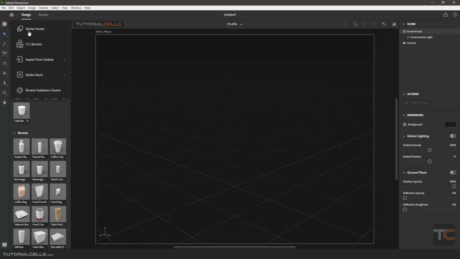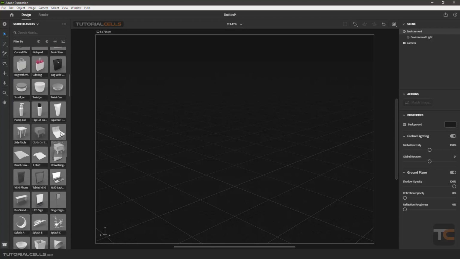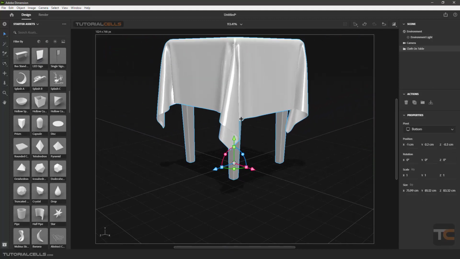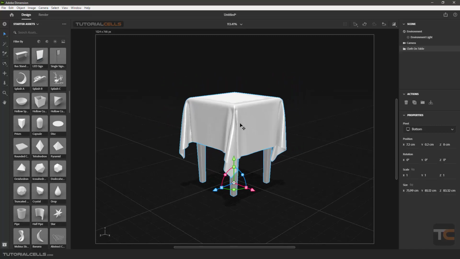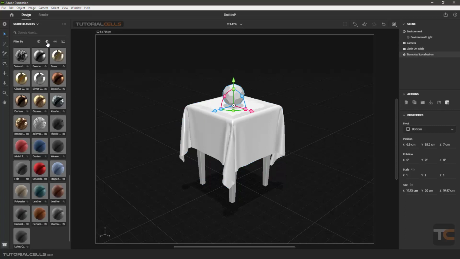Here you can insert your asset from any source: Substance source, Adobe Stock, or library, or starter asset, or your own asset. Here is a starter asset. You can insert any model with a click and drag. It's very simple. For example, simply navigate on that. Simply click and drag, and as you can see, it snaps to other objects.